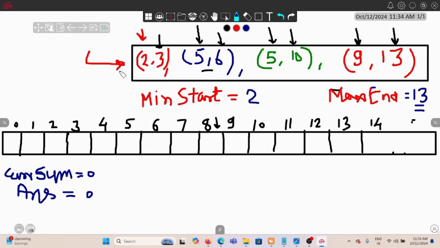Now what we will do is traverse through this interval array. This is our interval array. Okay. Now we will traverse from here. So at 2, we will go to index 2 and increase the value by 1. So this is 0, so 0 plus 1, this will become 1 now. And this is the end time. So the end time is 3. So 3 plus 1 would become 4. So at 4 we have to decrease it by 1. So at 4 it is 0, so 0 minus 1 is minus 1. So we will write here minus 1.